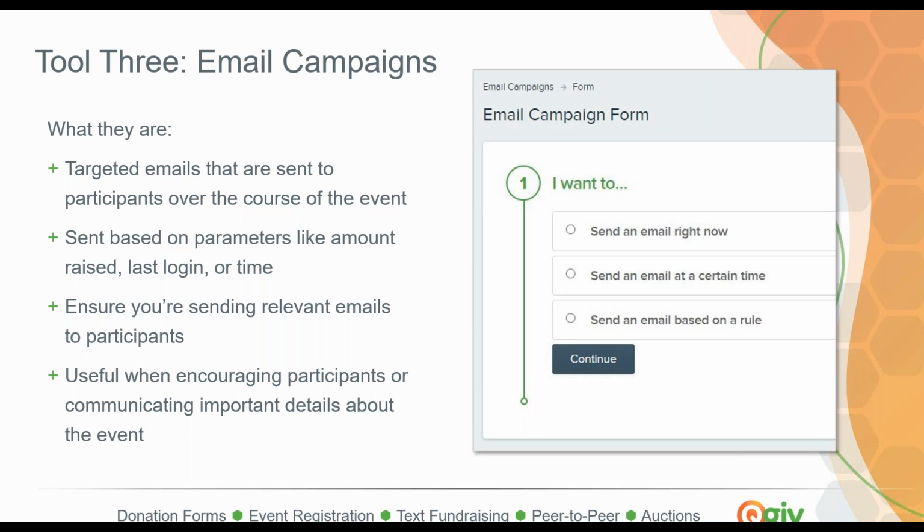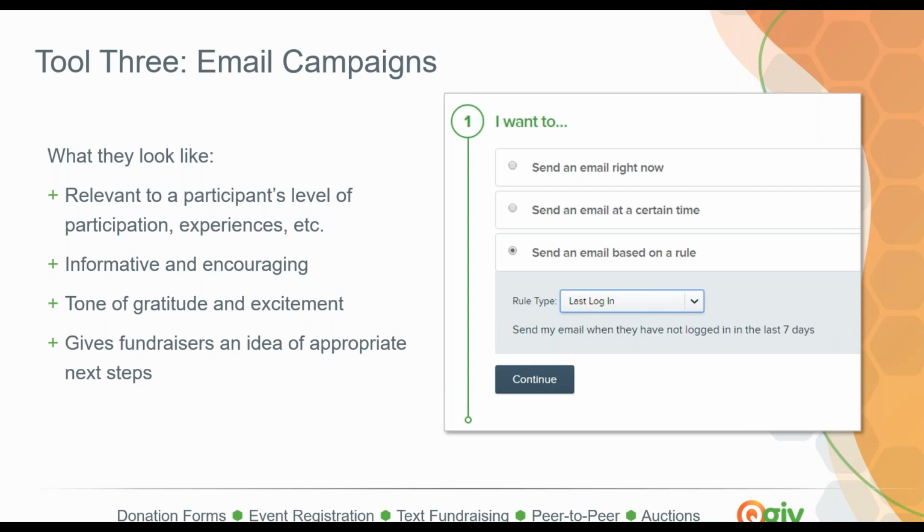So this can all be done through Qgiv. This is an example of the interface you can use to do that in Qgiv, and an example of some of the parameters you can use to send these emails. These emails are really effective, mostly because they're super relevant to what the participant has been up to. So you can see here, there's this rule.